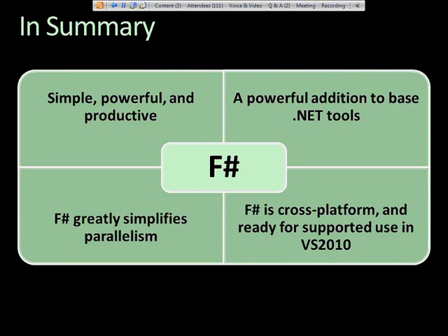So, to summarize, F# is simple, it is powerful, it is productive, and it's meant to be an addition to the base .NET tools. It's really good for parallel programming, and the combination of functional plus asynchronous and parallel language features means it's beautifully set up for that, because parallel programming tends to be a very explorative kind of programming domain as well. You have to come up with an algorithm which captures the parallelism correctly, and then express how that parallelism is coordinated in your problem. And so the interactive side of F# greatly helps there.